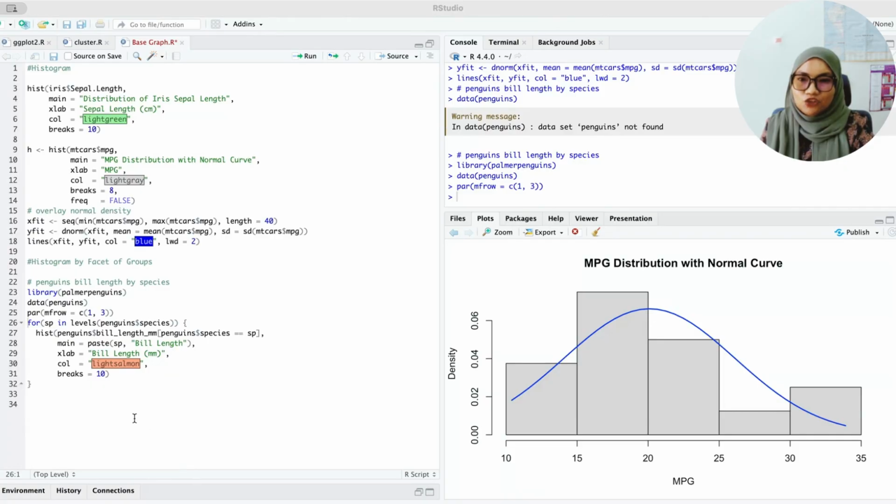Inside the loop, we select only the bill length for that species, that's why penguin dollar sign bill_length_mm. This creates a histogram with 10 bins, salmon colored bars, and a species-specific title. So let's try to do that. Let's see what happens.